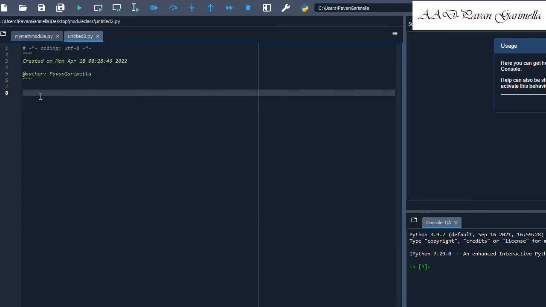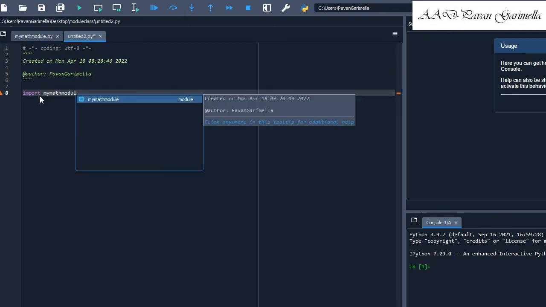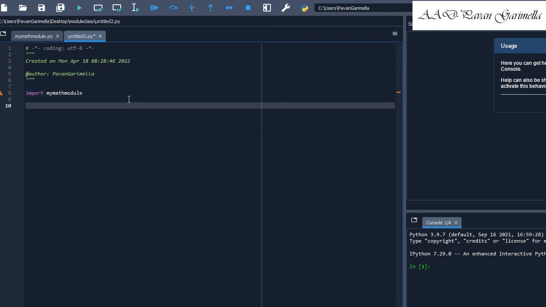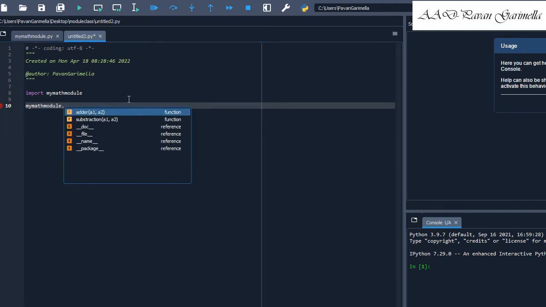So for that I will use import space, I'll call it my math module. Okay, so you can see that it already gives me the definition as to who created that math module and how you could use it. So I will use import my math module. Okay, and I will call a particular function out of this. So how do I do that? I give my math module dot, I have a function called adder. In that I'll have 10 and 20.